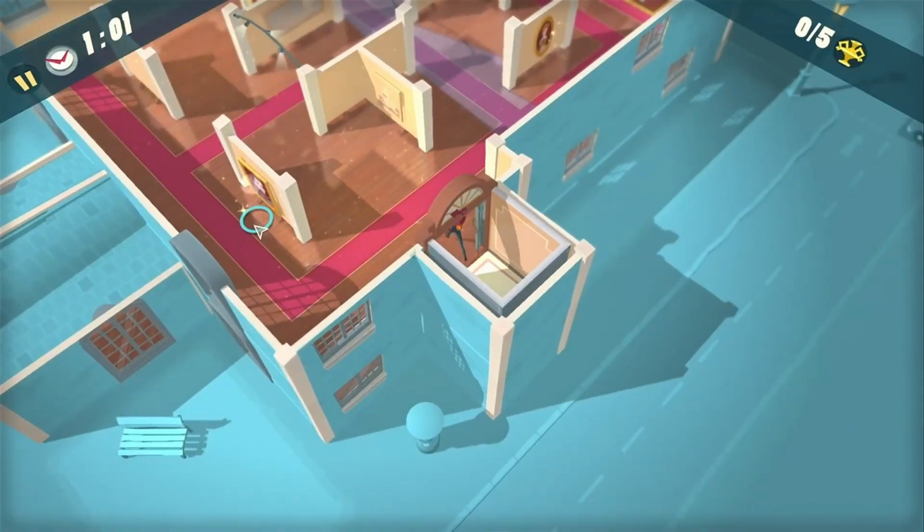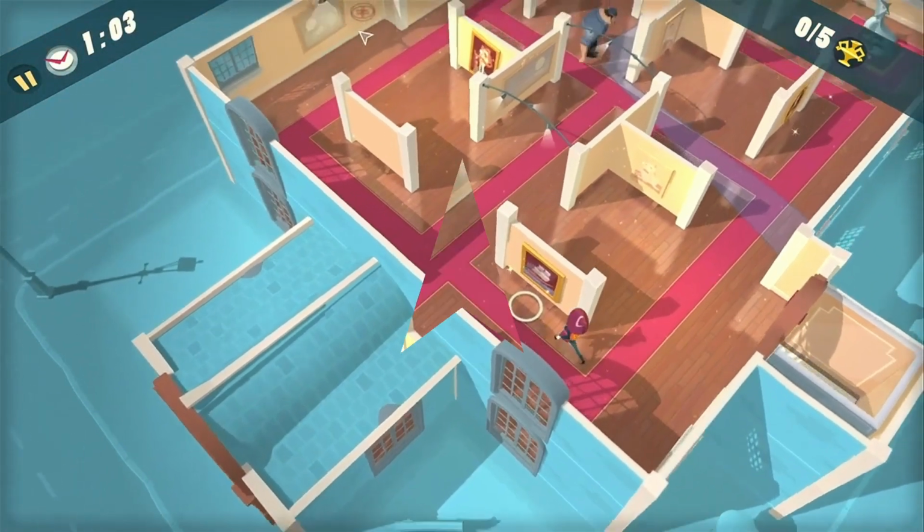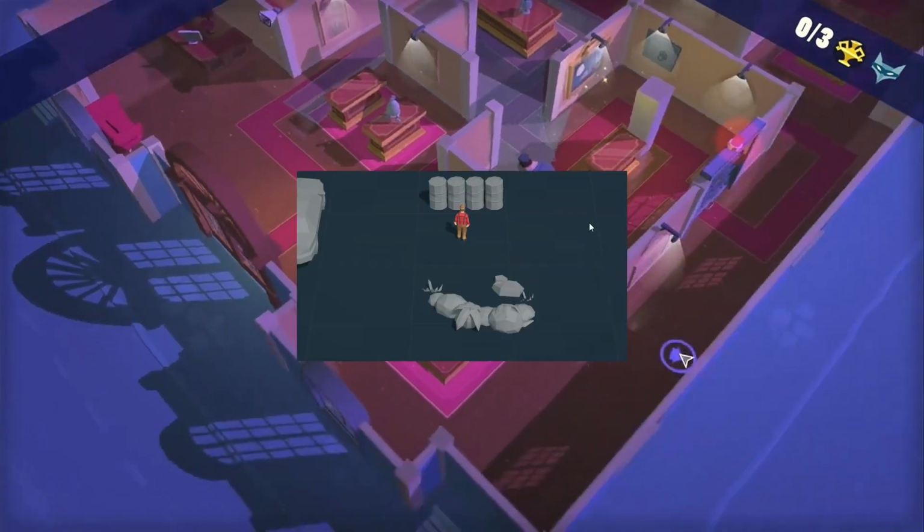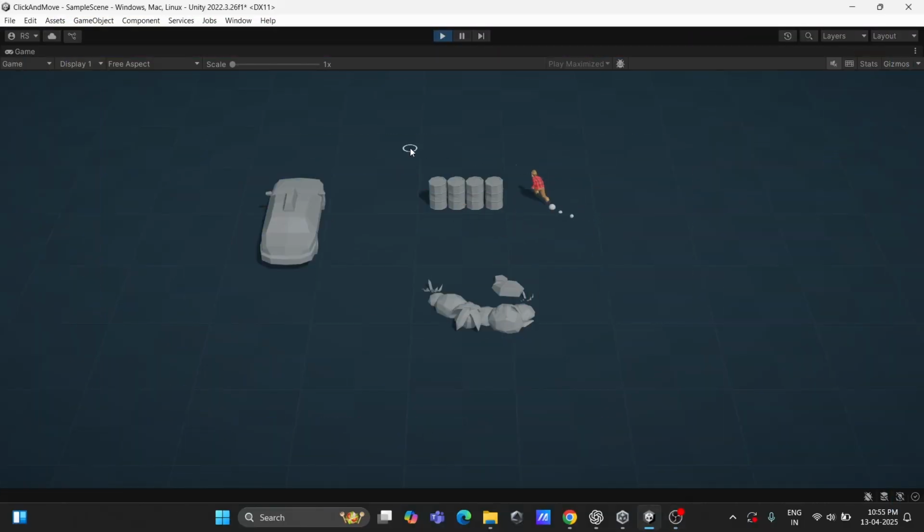Ever wondered how modern games make click to move feel so smooth? It looks simple, but there's real logic behind every move. Today, you'll learn how to build this mechanic from scratch, right in Unity.